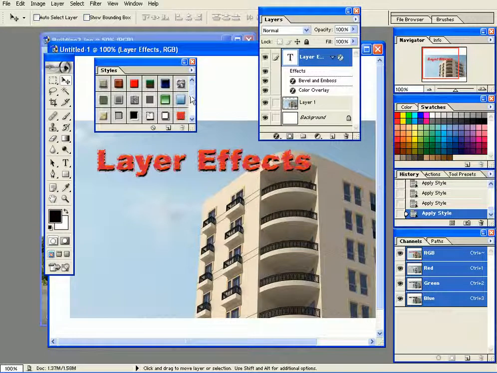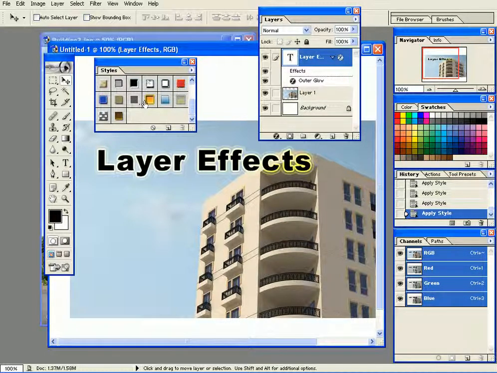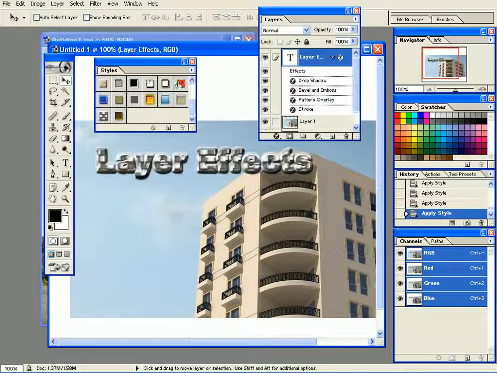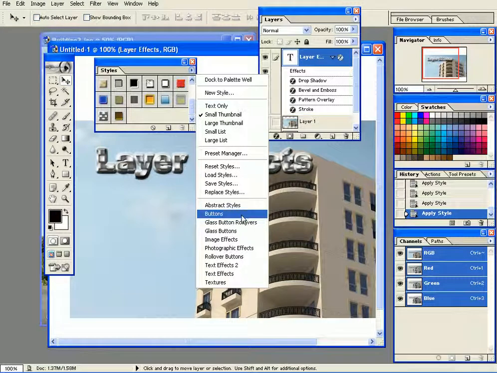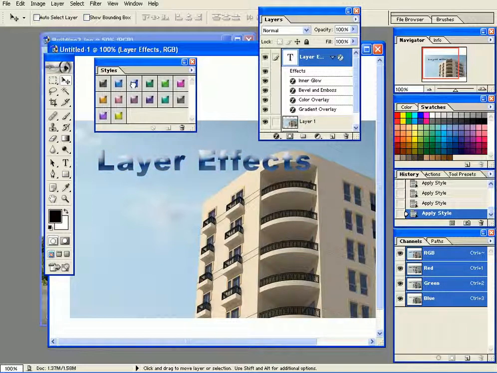Now, even though it says text effects, you can use whichever type of effect with the text. So for example, if I click here again and choose glass buttons and press OK, I can use these also with the text. So it doesn't really have to be just text effects with text, although it's not doing anything really useful. This would work best in case you are creating buttons for a website.